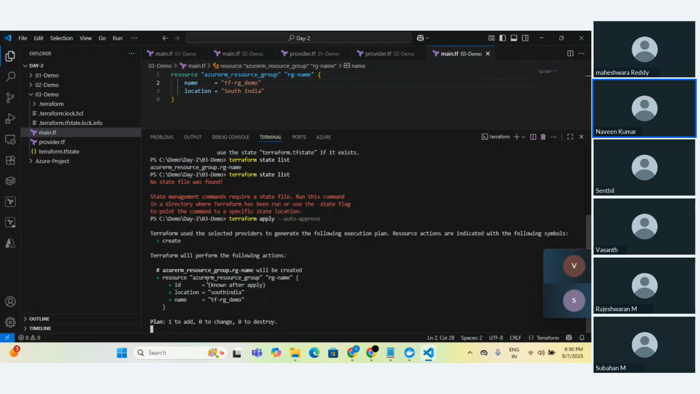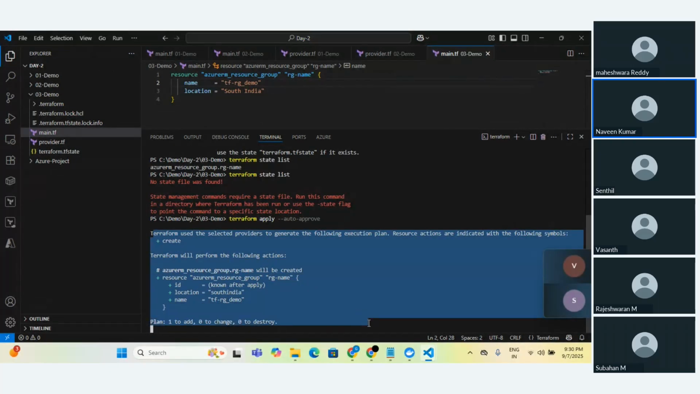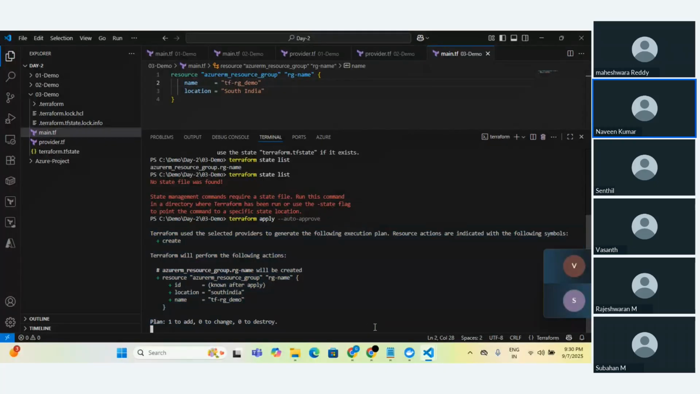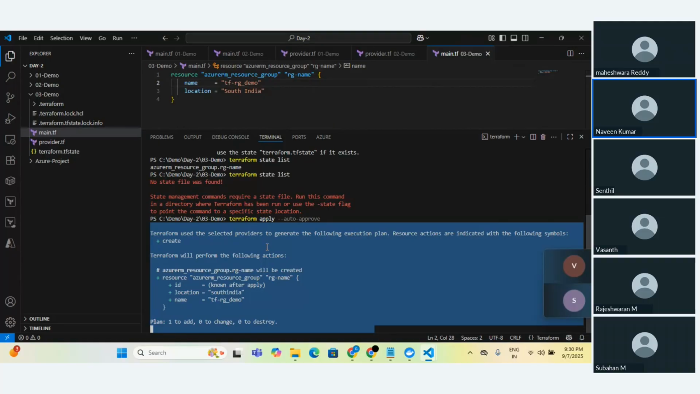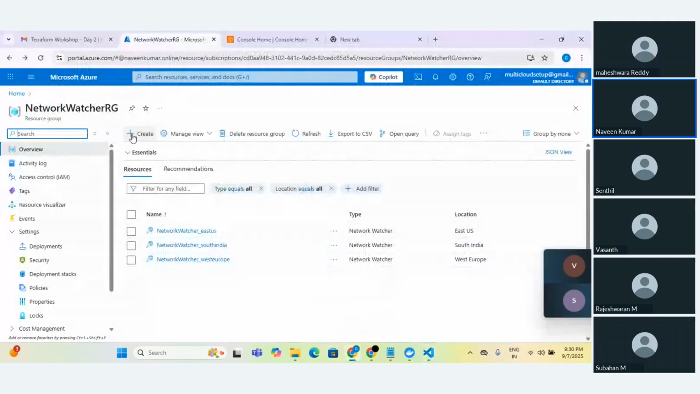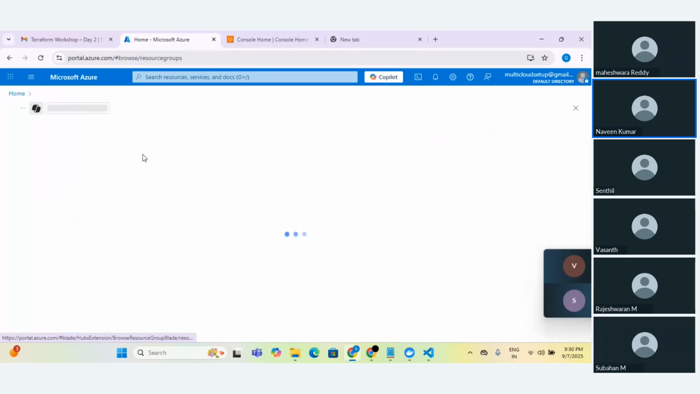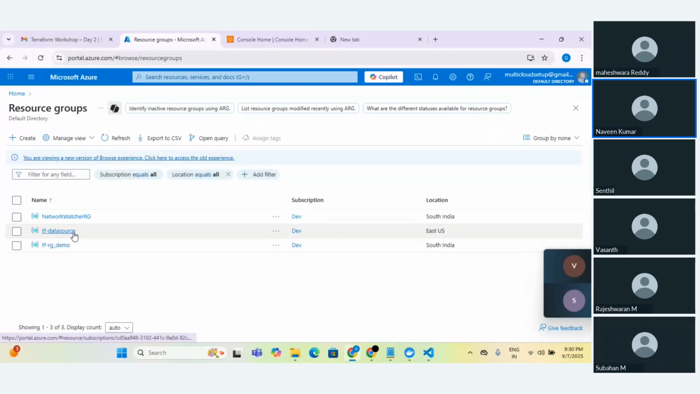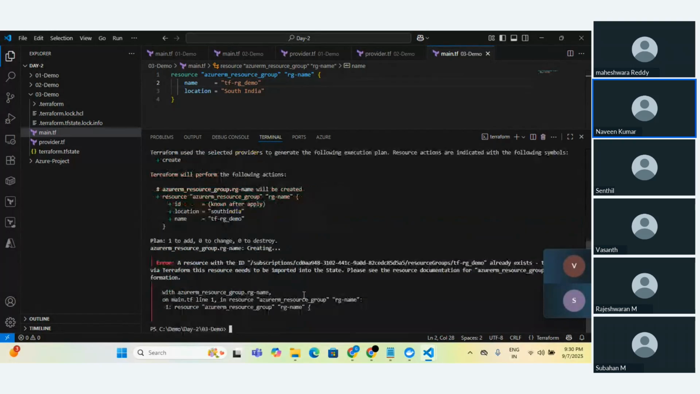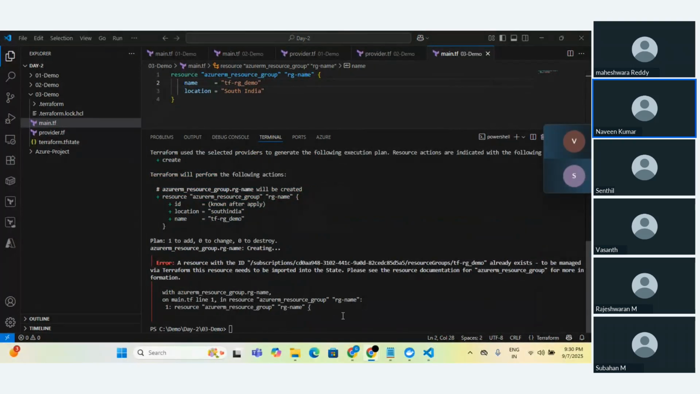Now see what Terraform is trying to do. Since the state file is not there, it is going to try to create this resource. And this creation is going to fail because we already have a resource group created. I think I didn't destroy that resource group. It is still here. We got an error message saying this resource group already exists. It says that to manage this resource via Terraform, you have to import it into the state.